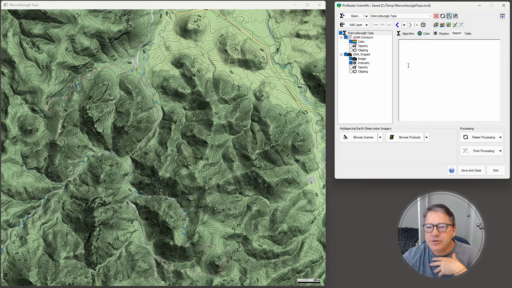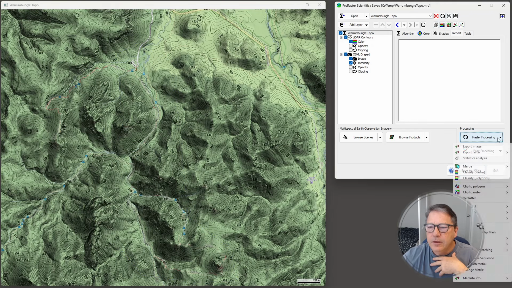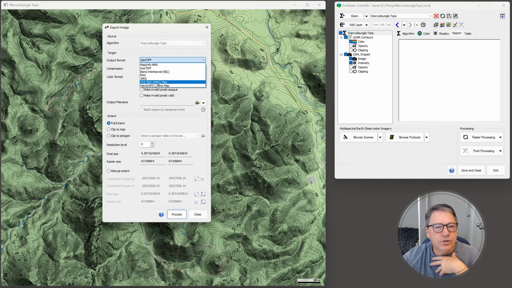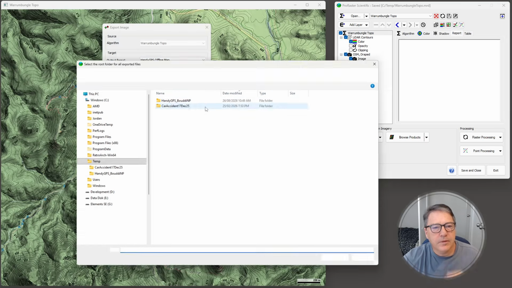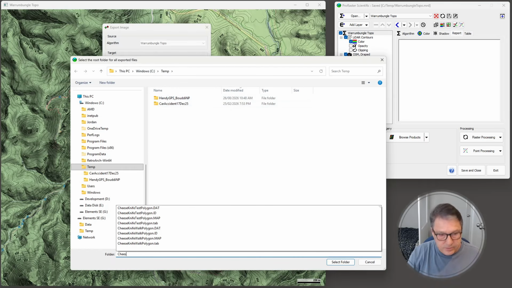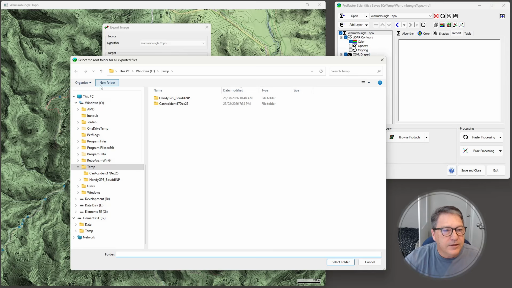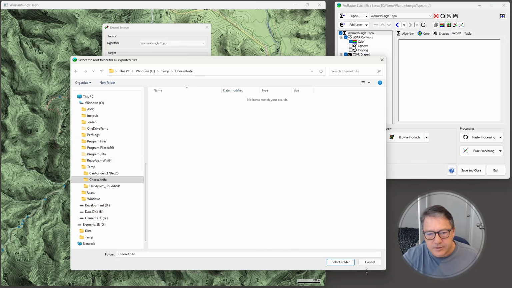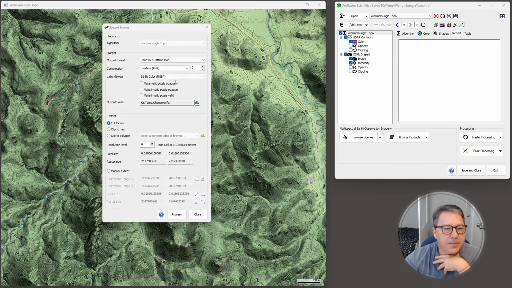Now, just make sure my algorithm's saved. Go into export image. Choose Handy GPS offline map. I'm going to go to, sorry, I need to create a folder. Always create. Cheese knife. Select it. Select that folder.